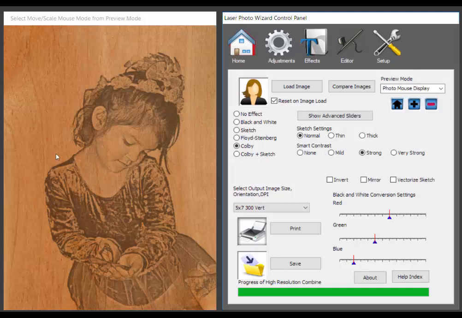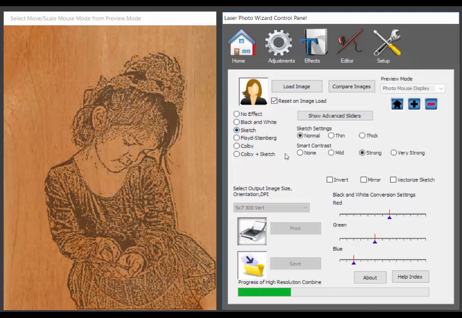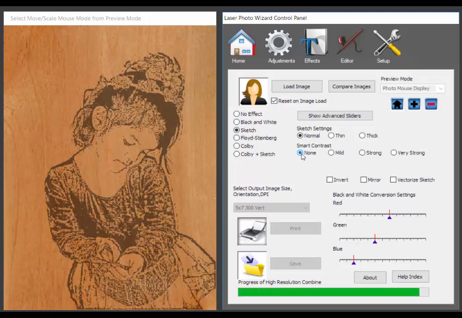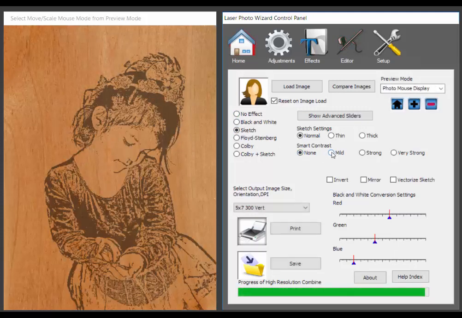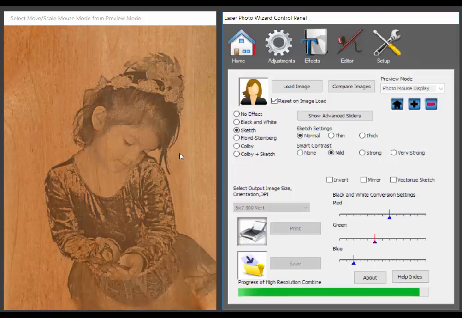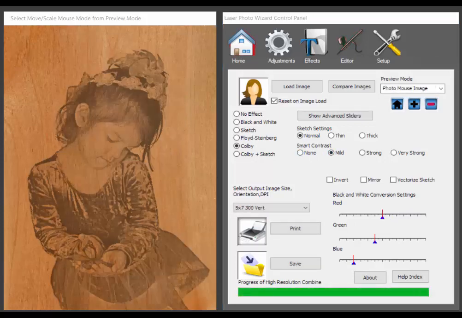And you can combine it with sketch as well. So if you go to sketch, and you don't have any increase, but if you do even a mild increase, you can see how much better the sketch gets. Okay, let's try some other things.